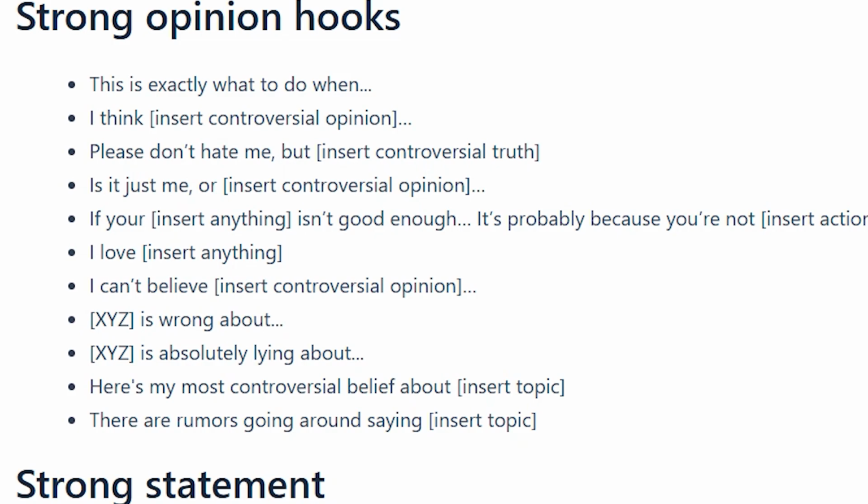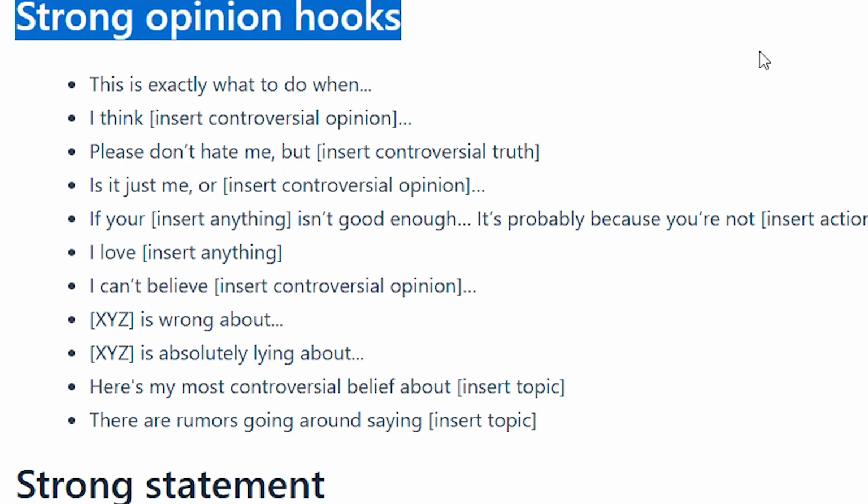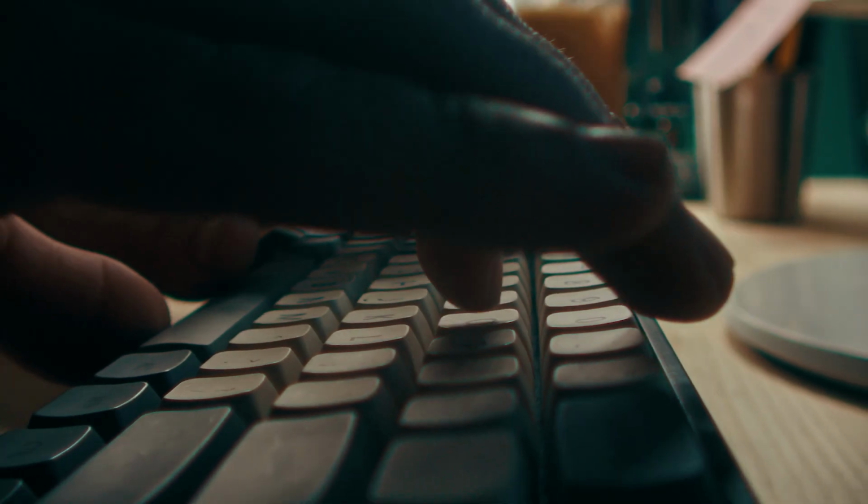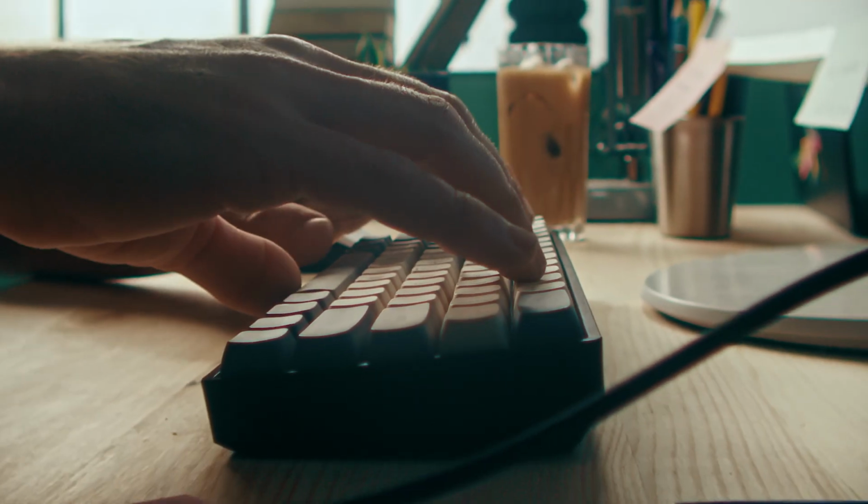Just plug and chug. When you run this prompt, be sure to read through what the AI gives you and add your own spin. Okay, now you know how to use AI to help you come up with a script.